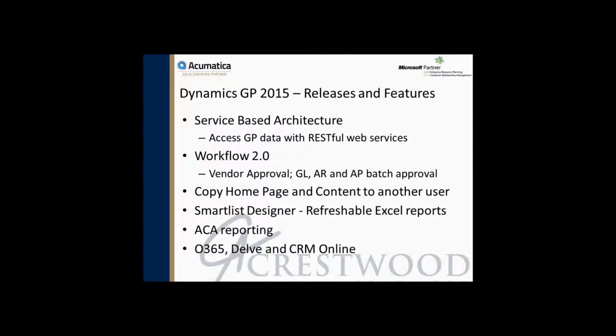Another feature that was added in GP 2015 is the ability to copy homepage and content to other GP users. So if you are a power user and you're adding a new GP user, you can copy somebody's security as well as everything from their front page, their homepage, to another user. It's really a time saver, so hopefully you'll be able to take advantage of that feature.